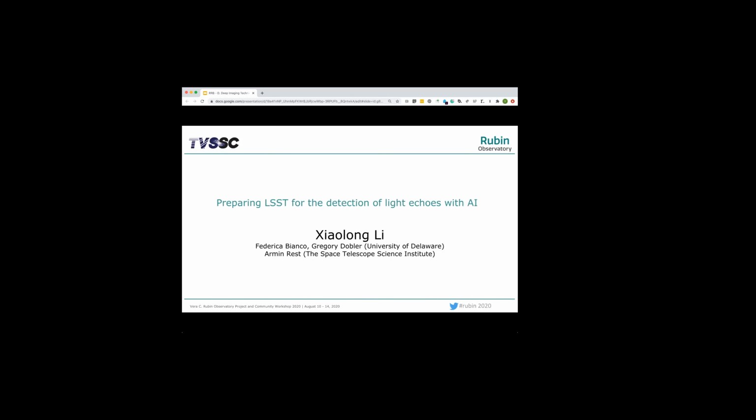Hi, so I'm Xiaolong Li, and I'm going to talk about my project about preparing LSST for the detection of light echoes. So the LSST will detect thousands of transients in the sky. The current data process pipeline is designed for point-like sources, but it will miss some diffusive features. One of such phenomena is the light echo. Next slide.